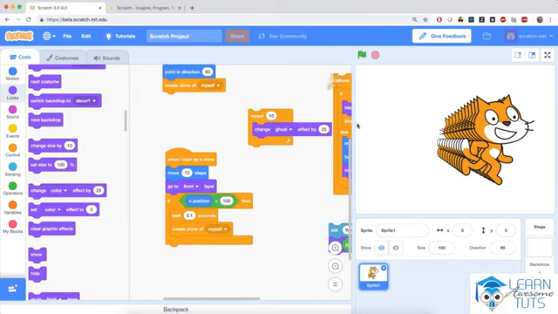A ghost effect of 0 means a fully visible sprite, and a ghost effect of 100 means a fully invisible sprite, so a fully transparent sprite. So if I do repeat 10 and change the ghost effect by 10, 10 times 10 means 100. So progressively, over 10 repetitions, I'm going to make a sprite increasingly transparent.